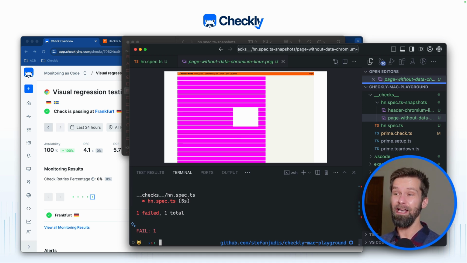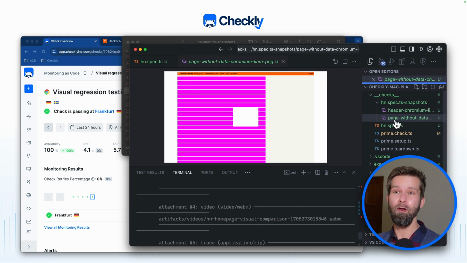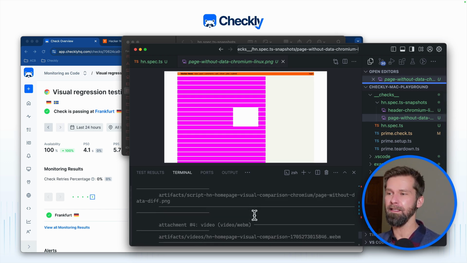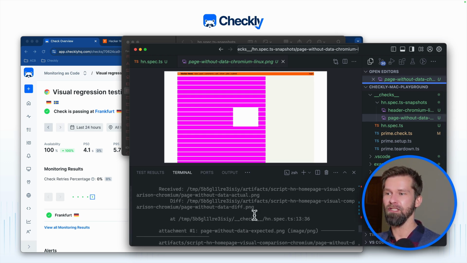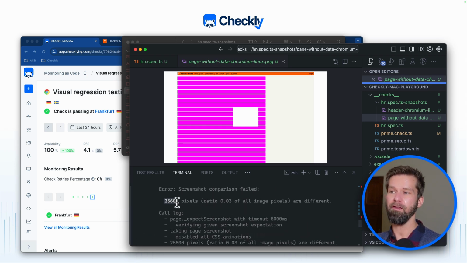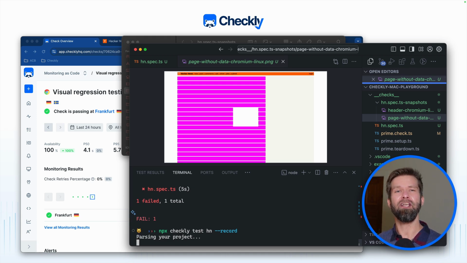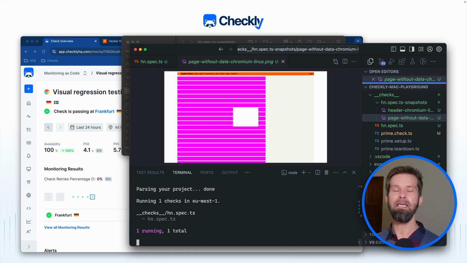Checkly test now has a failed visual regression because it detected that the local image that I have here, our golden file, was not matching the result that this browser check run created. Here we have 25,000 different pixels. To inspect what the actual visual differences were, you can always pass the record flag. This creates a Checkly test session, and this will now give us a URL so that we can inspect the visual differences that made our browser check fail.